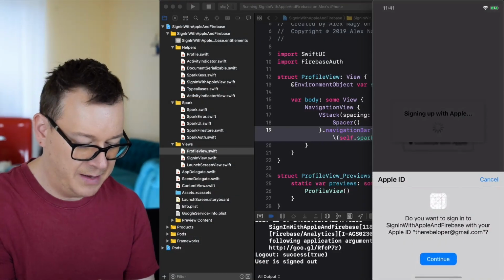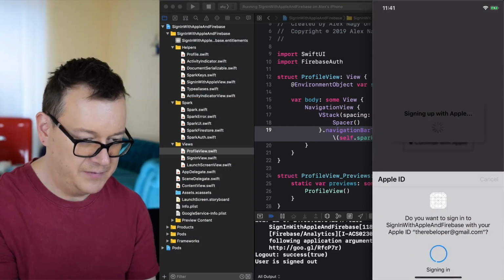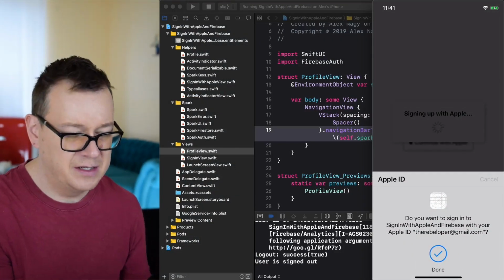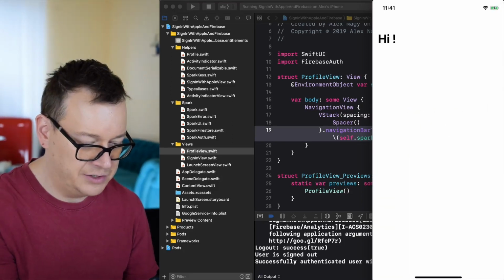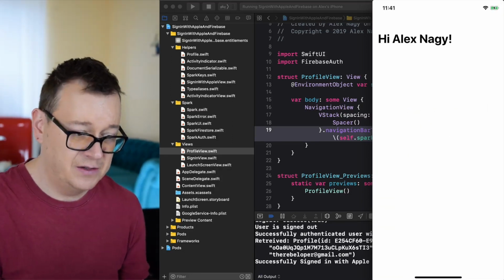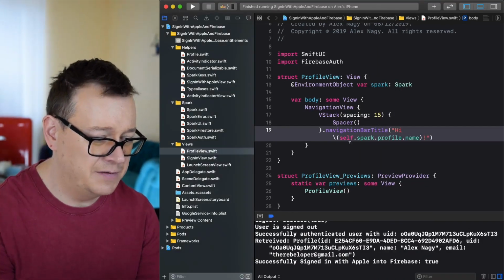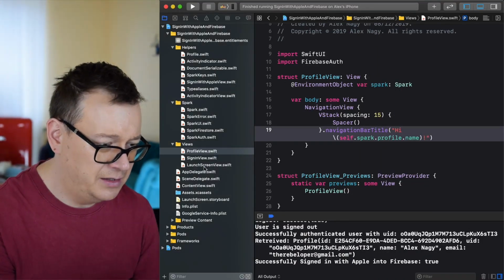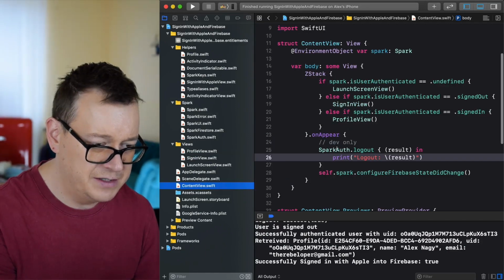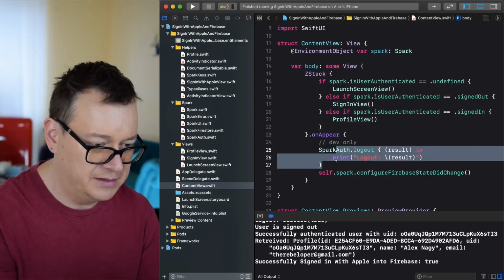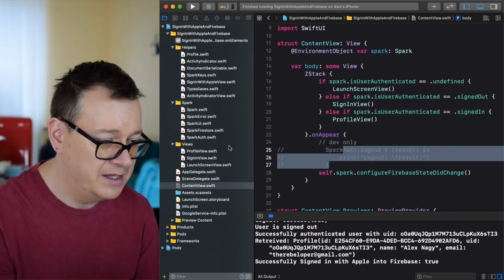Let's continue with Apple. Okay, yeah, and it's signing in. I will just remove that upon the next launch. And it says, hi Alex. Now that is pretty awesome. Now let's add some other stuff too here. First of all, under the content view, let's just uncomment this. So we don't need that anymore.